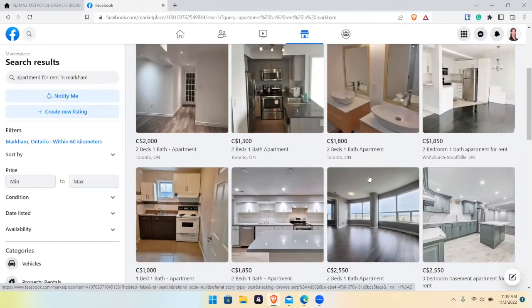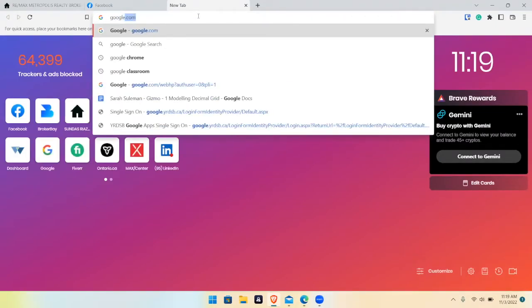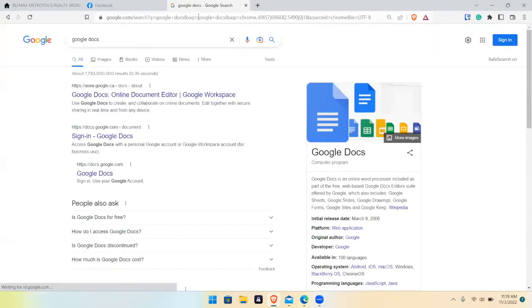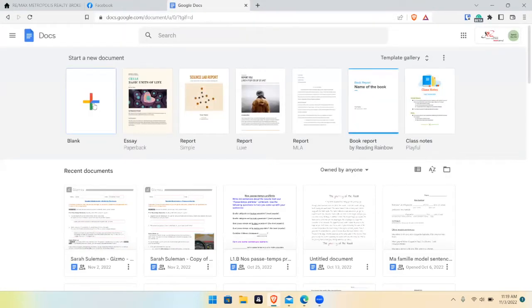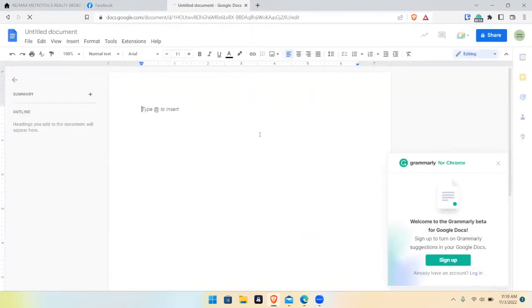So open a new tab as well and go to Google Docs. We're going to write this out together. Just open a fresh Google Doc. And then we're going to go over exactly what we need here to actually get people interested. So, one second.